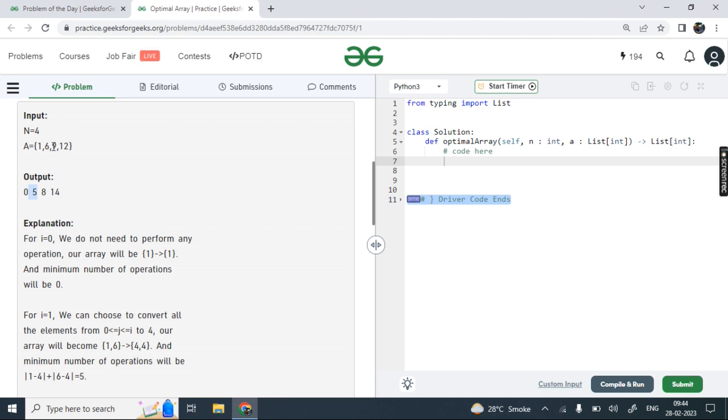Now if we check for 9 to 12, what do we get here? 1, 6, 9 and 12. What is the median? The median is 6 plus 9 by 2. If we do 6 plus 9 by 2, it's around 7.5, which we take as 7.